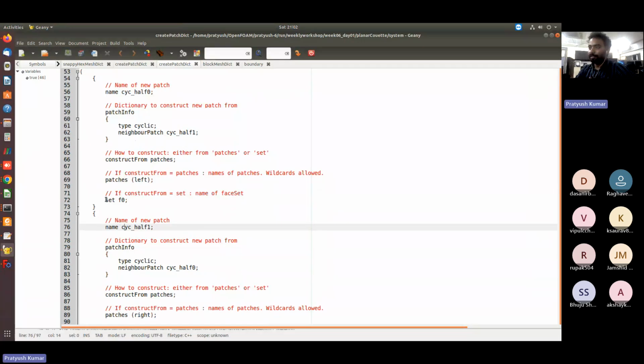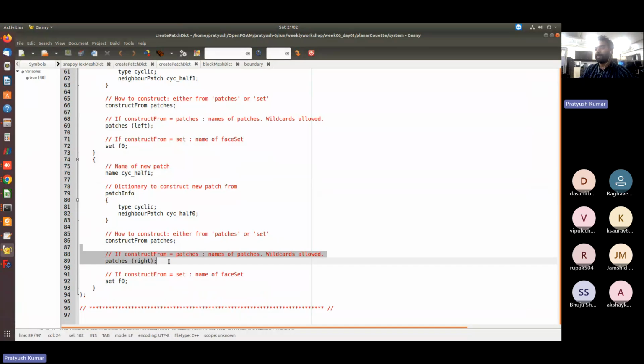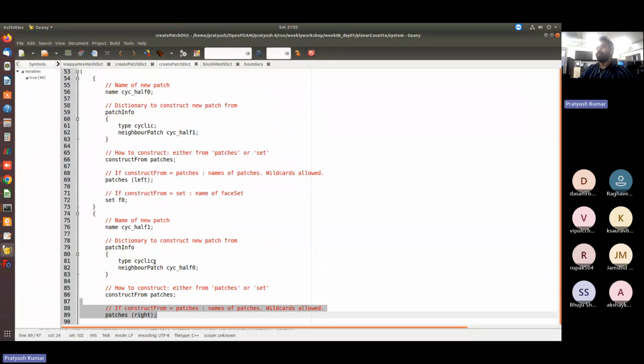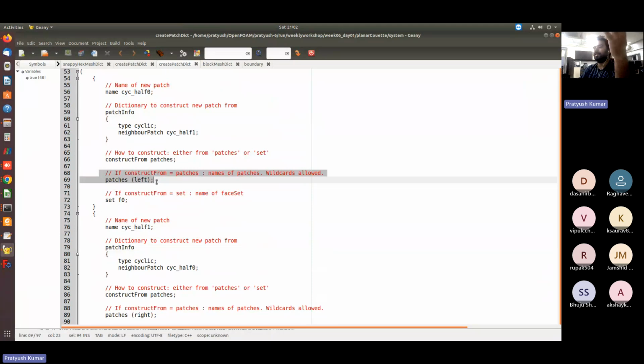Okay, sorry. See here, it is giving the source. Here you can see that this is constructed from the patch left and this is constructed from the patch right. So either way, the source should be defined here. I was confused on that point. This is not defined here because it is already constructing from the patches left.